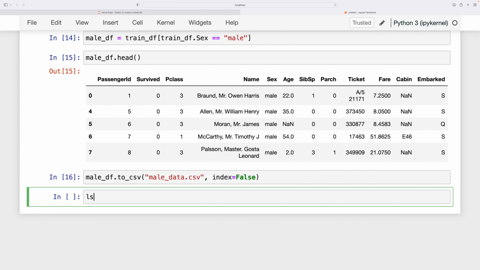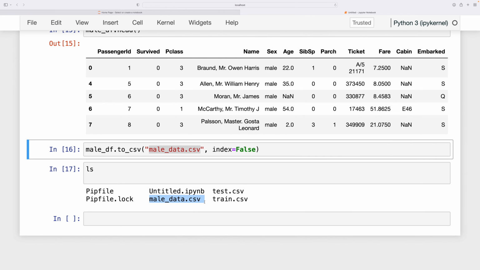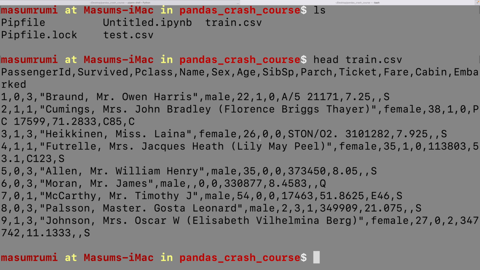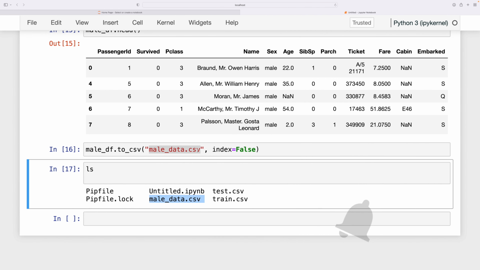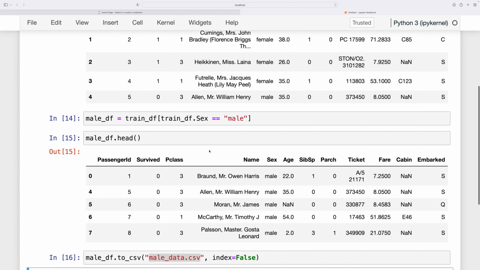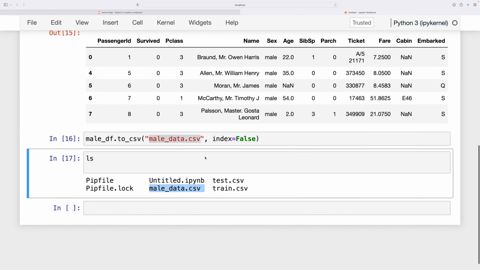Now if I do ls here and press shift enter, I should see this file available, and we can also check that out here. So it's showing here. That's pretty much what I have for this tutorial. In the future, we are gonna dive deep into analyzing data using Pandas. But for this tutorial, I just wanted to show how we can import and export CSV files.